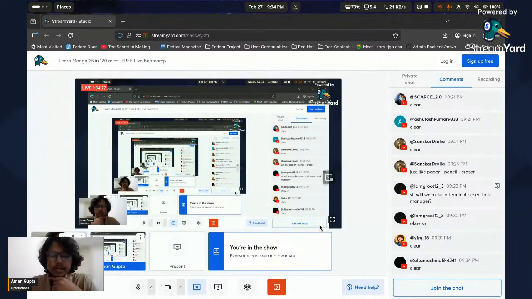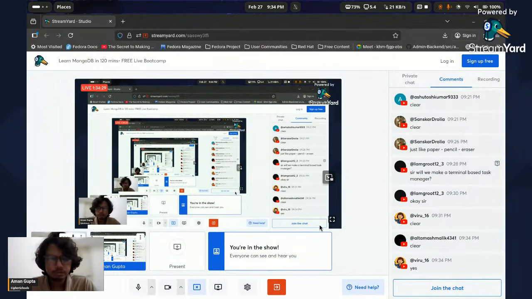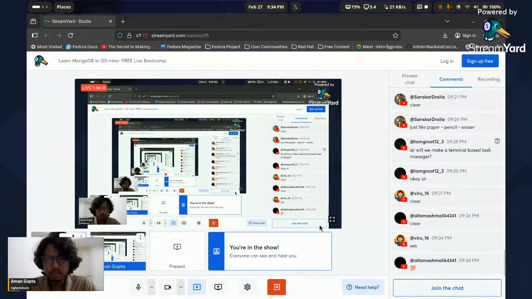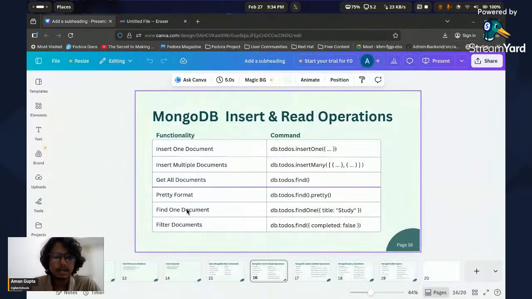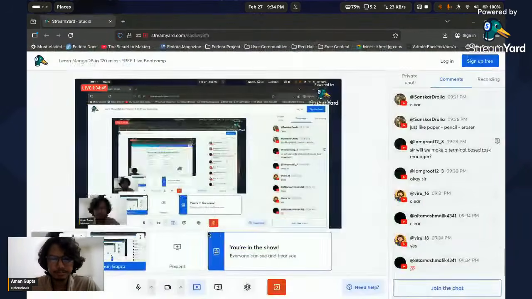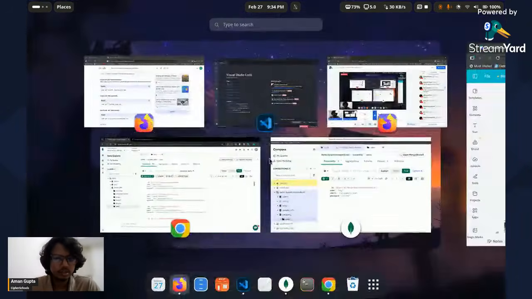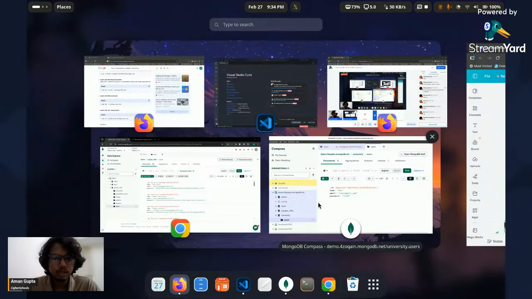Okay, let's move ahead with the basics of the MongoDB Compass, or the shell being clear to you all. Let's go ahead and build our project that we were planning to build, that is a task manager. And along the way, we will be learning all the commands that I have mentioned here. All right. So what will we do? Let's go back to our Compass.